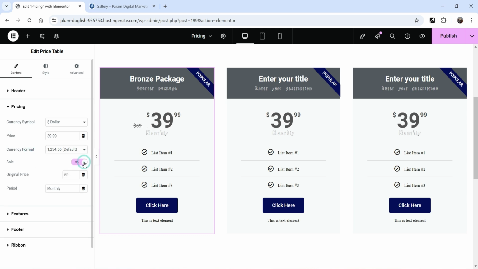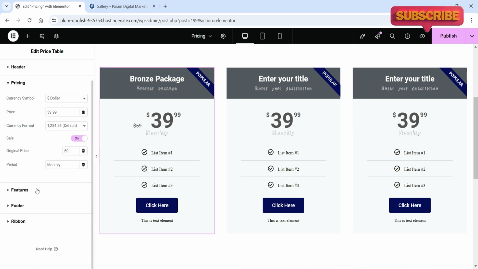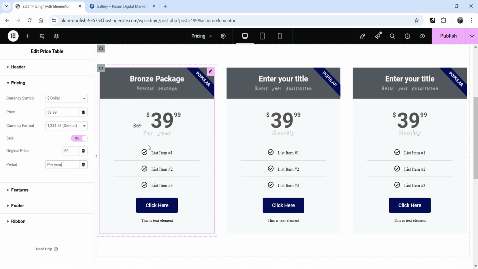Then we have sale. This one is, let's say, $59 and we are selling it at $39.99 if you want to show the sale here. The period will be monthly, yearly, or weekly. Whatever period of this package is, you can mention that here. So let's say per year. Right, the text does not look good. We are going to change the font family for this one.